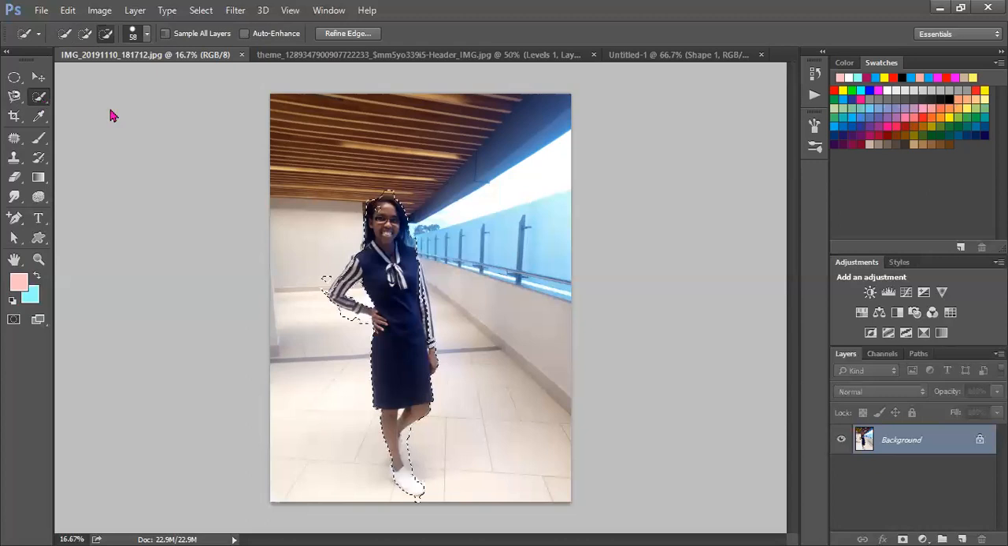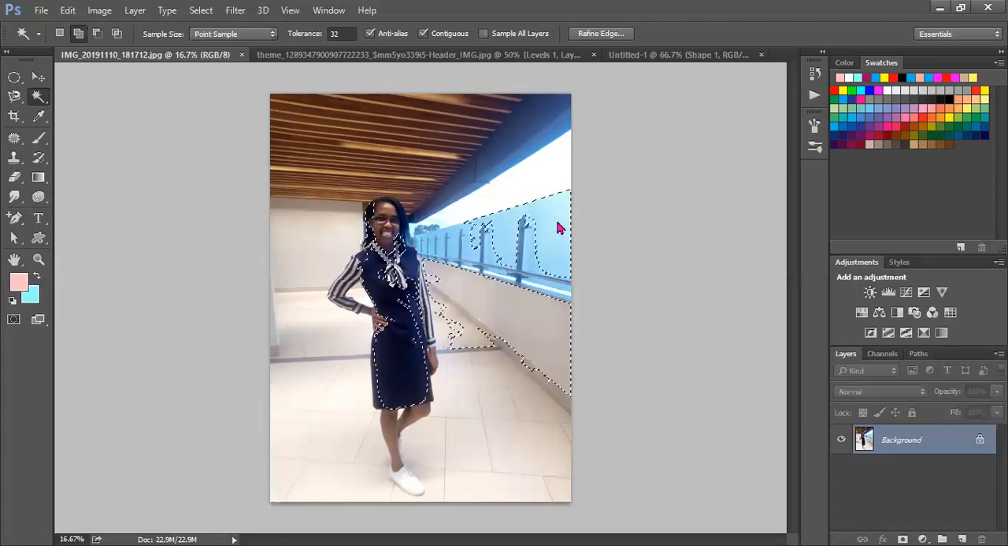And then you have the magic wand. The magic wand tool will help you to select an area that has almost the same color. It's going to select an area that has the same color all through. Like here, it's trying to select an area that has navy blue. If I select this other area, you see what's happening. It's selecting an area that has the same color.